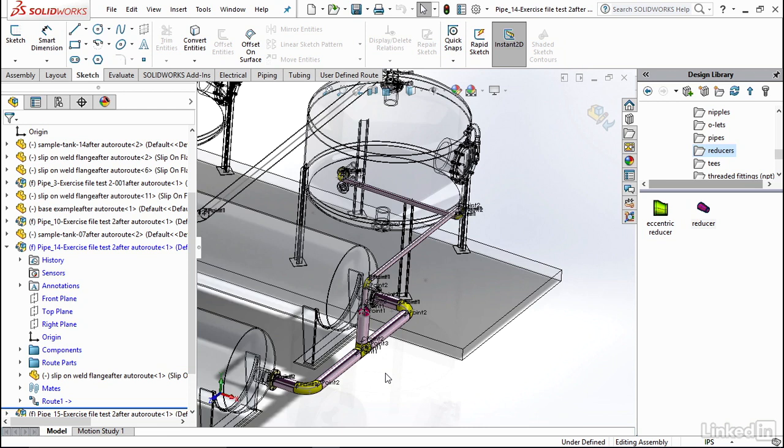So now that you've learned how to add T's, we can look at adding other things using splits as well, such as valves and things of that nature.